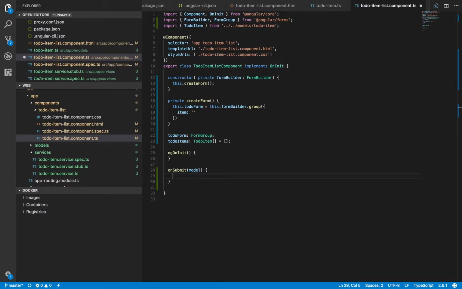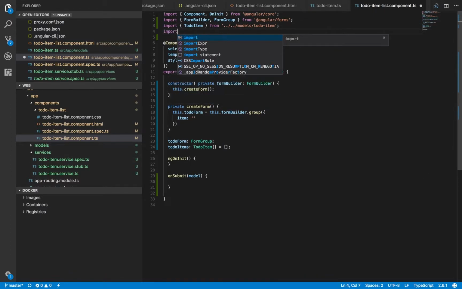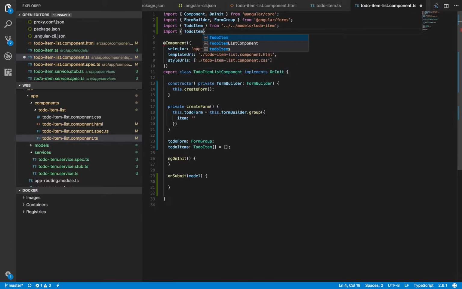We're going to say this dot, no, we can't call this dot because we don't have a service in here, do we? We need the service first imported into here. So let's import that guy. Import the to-do item service from ../services/to-do-item.service. Okay.